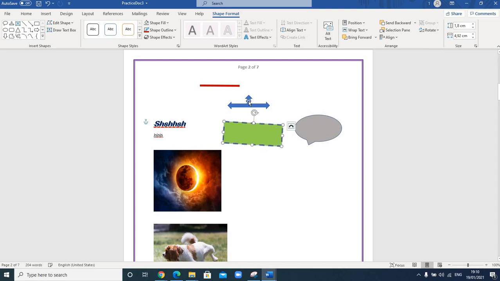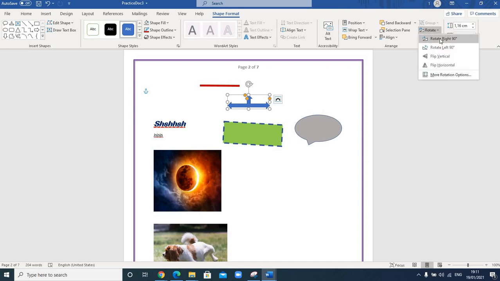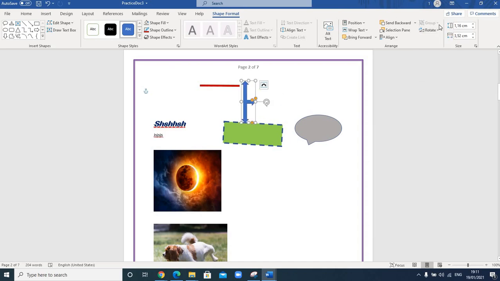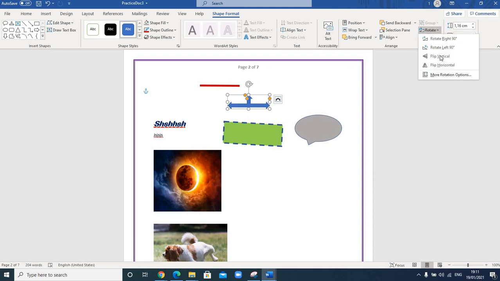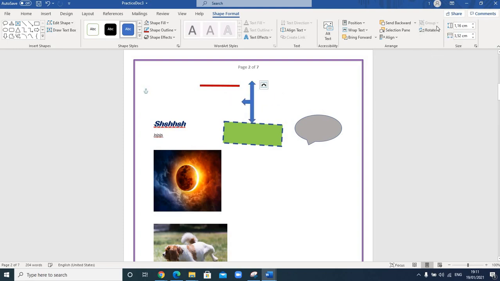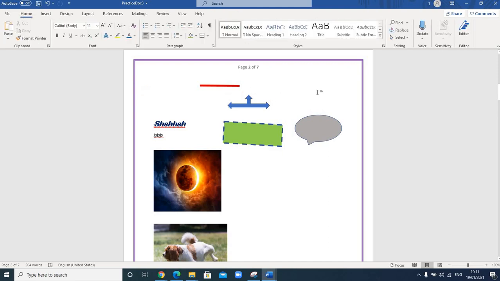Same applies to this. We select this, Shape Format, Rotate 90. See, that's very clear. Again, and Rotate, Flip. It flips it upside down, the other way around. Flip Horizontal. Not sure what happened there, but you can do that more and more to rotate your shapes. So that's about rotating shapes. You can do that to any shape you want.